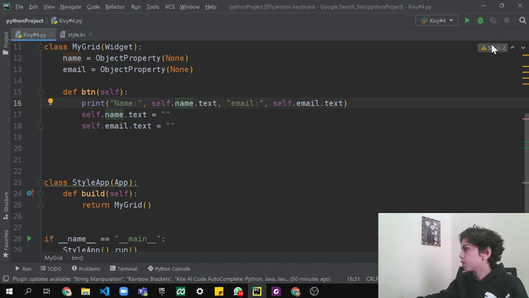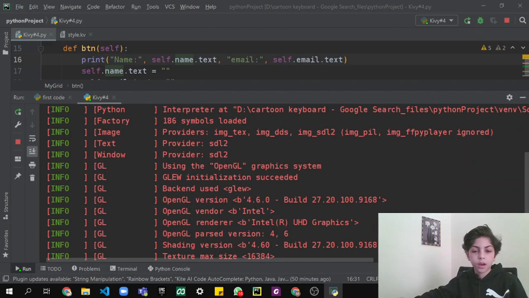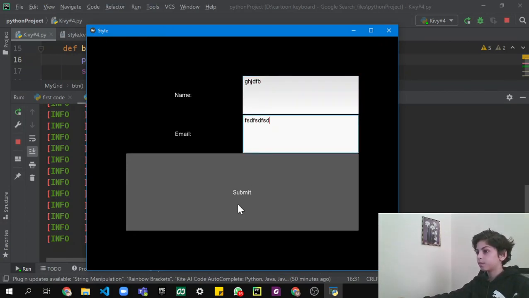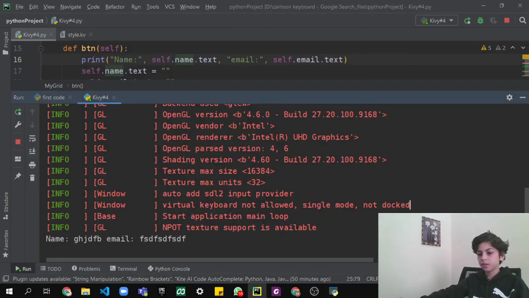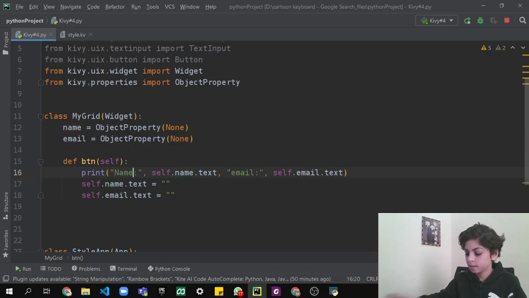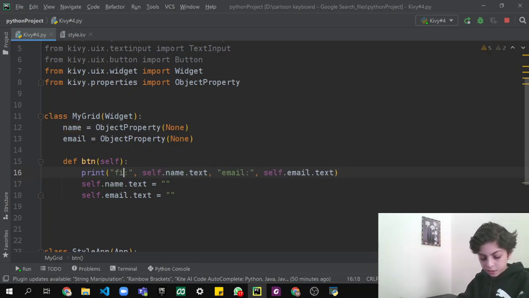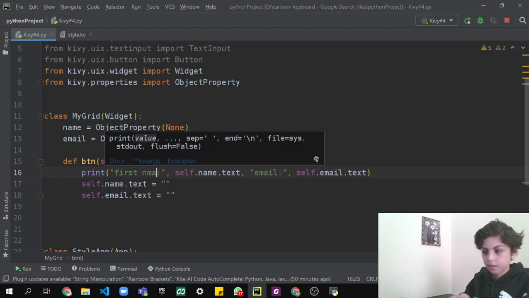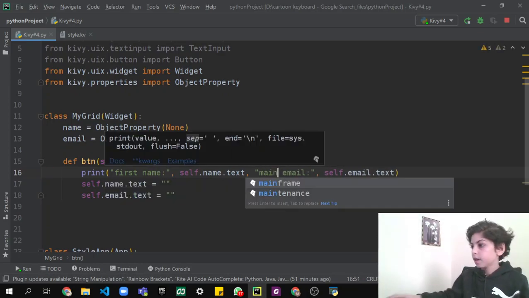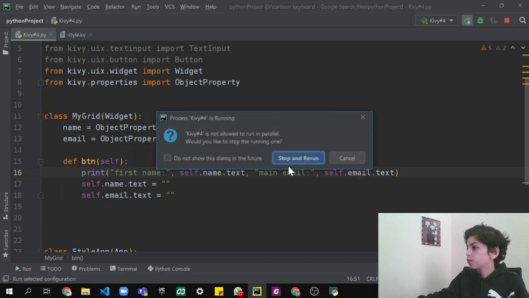So let's just see how that works. Here, when you run it, it opens up this window. If you say here anything, if you say your name, your email, you press submit, you're going to see that here it printed your name and your email. So for example, let's say I want to say not name, let's say first name, or anything you want. So I'm just going to say first name, and email, or let's say main email. Here, let's see what happens when we rerun.